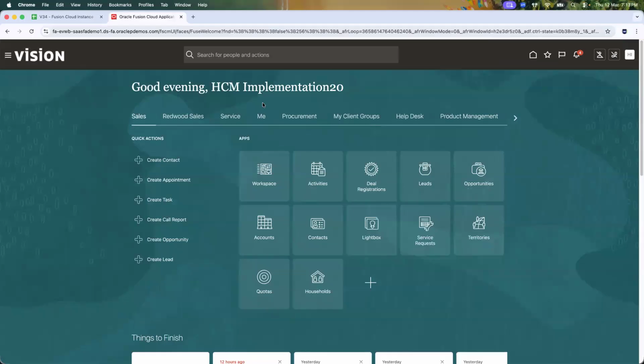Now, the third option that you have to go to a specific page is by using the search bar here. Now, when you click on the search bar here, what do we see, guys? It says that we can search for people and we can search for actions. Now, let's say I want to search for a specific page. I want to search for something called Security Console. I'll talk about searching for people in a moment.